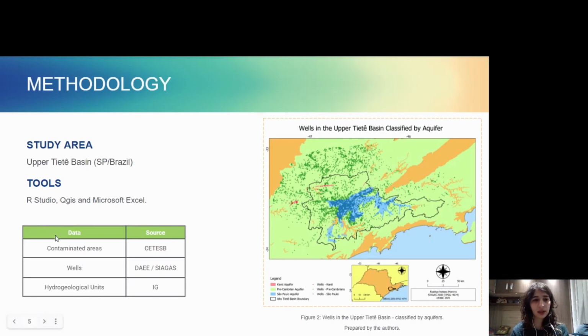And on this table we can see the data and the source of them. The contaminated areas data is available on CETESB. The wells data is available on DEE and SAGA's website. And the hydrogeological units on IG. And all the sources are free public websites.